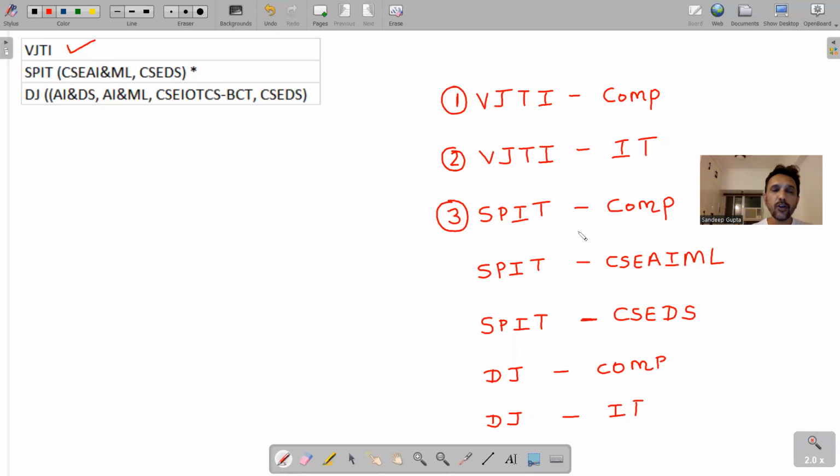Unfortunately, in SPIT college, the IT field, information technology, is not there. So your number 4 will be SPIT, this one, that is computer science engineering, artificial intelligence, machine learning. Number 5, SPIT, computer science engineering, data science. So now we have exhausted all the options of VJTI and SPIT.